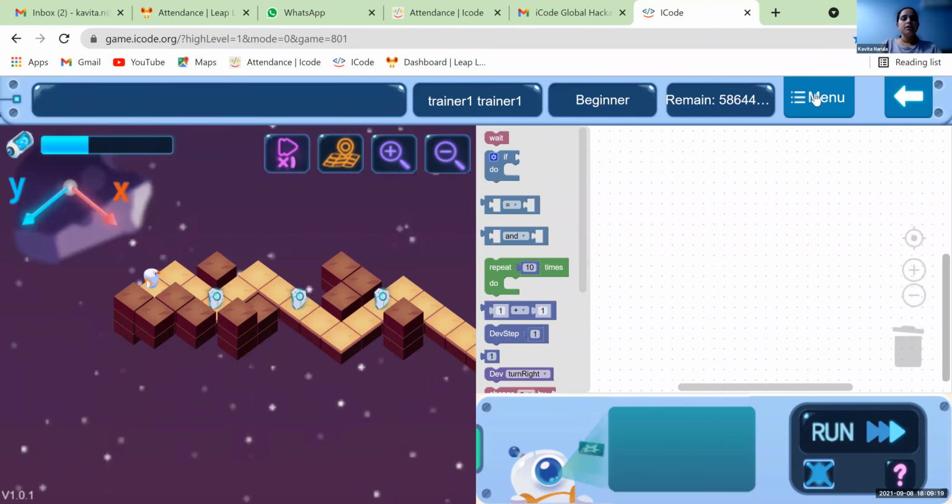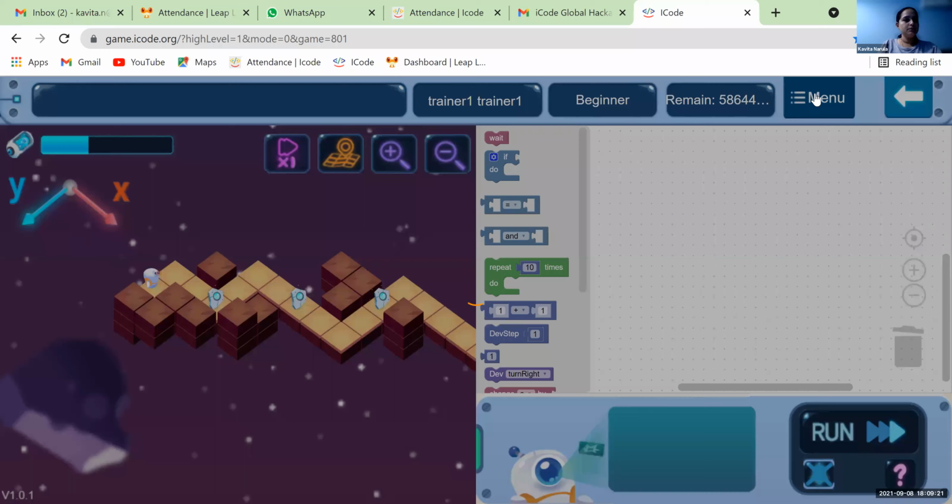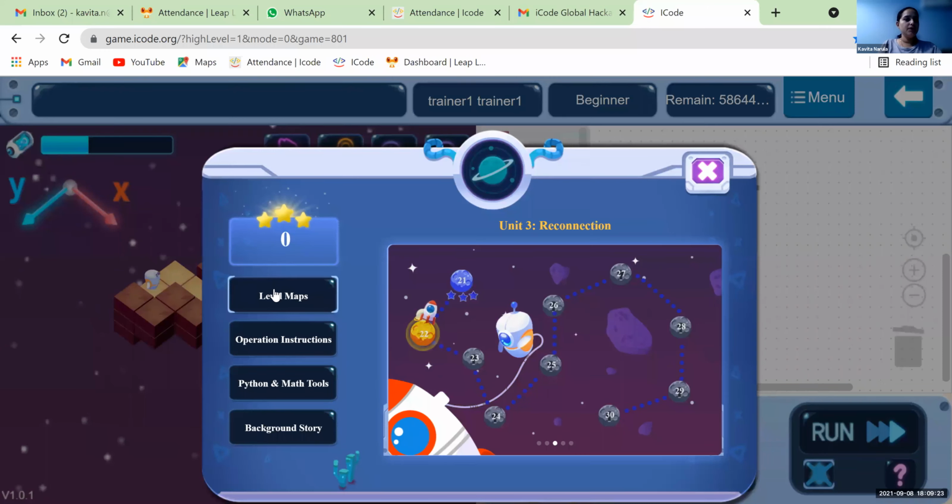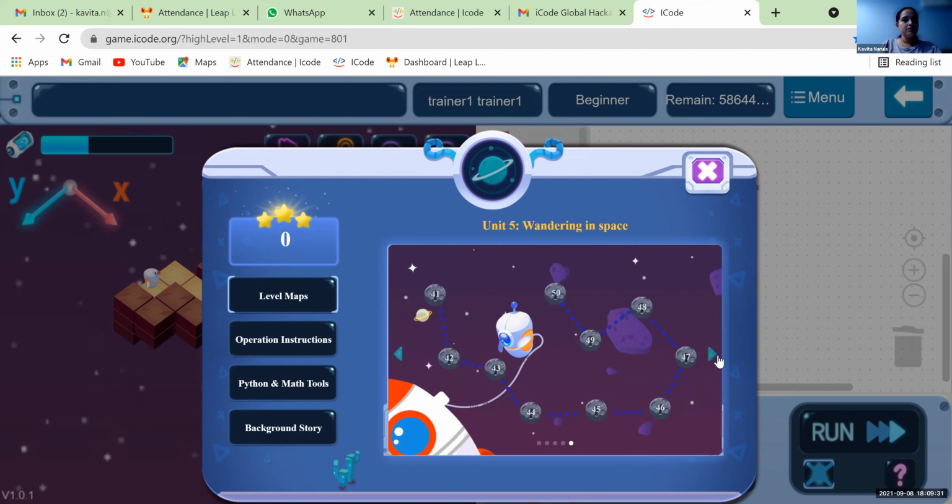Okay, here you see the menu option. In the menu, first you can see the level maps where you can see all the levels which have to be completed. So there are different levels which you have to complete.